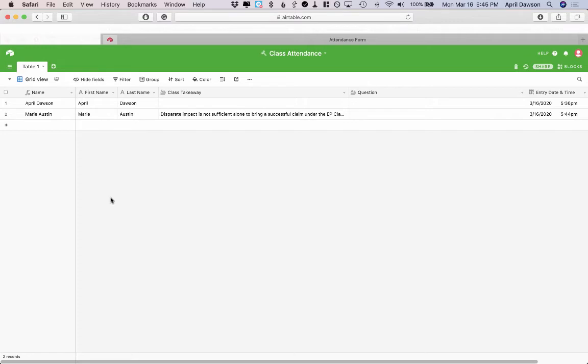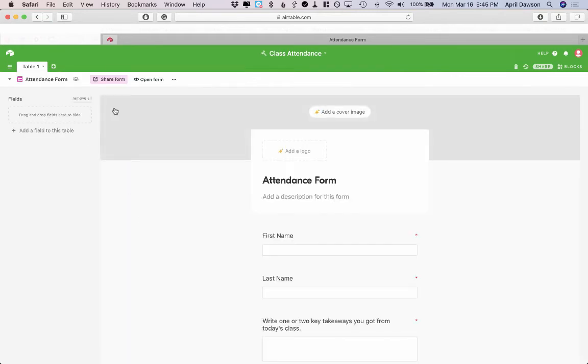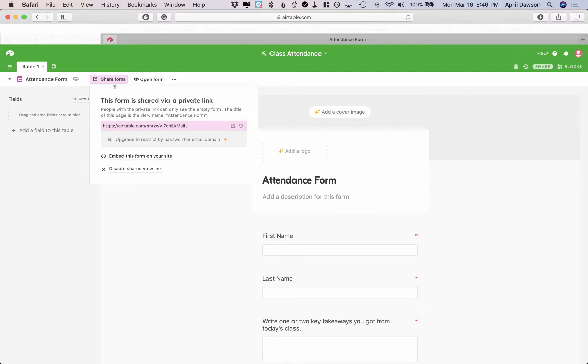Now, the last thing I need to do is to provide a means by which my students can access the form. So let's go back to the form view. And we've got this little button here, Share Form. If I click on that, it shows me the link. So I can copy that. And if I wanted to send this link to my students, I can do that. If I'm teaching using Zoom, I can, in the chat, I can actually post it there in the chat box. So that's one way to do it.